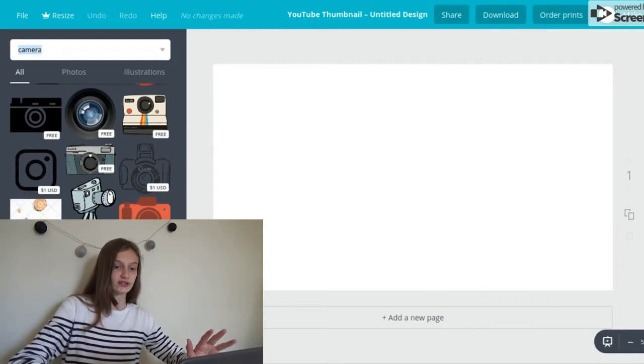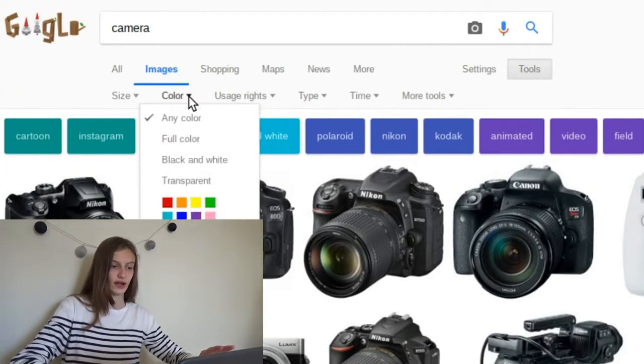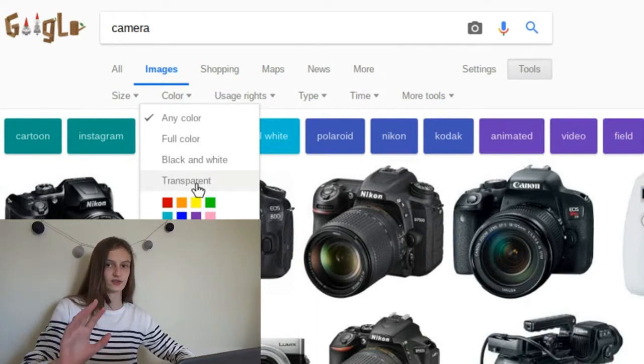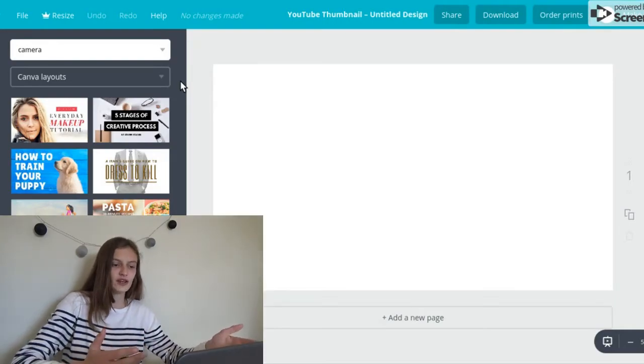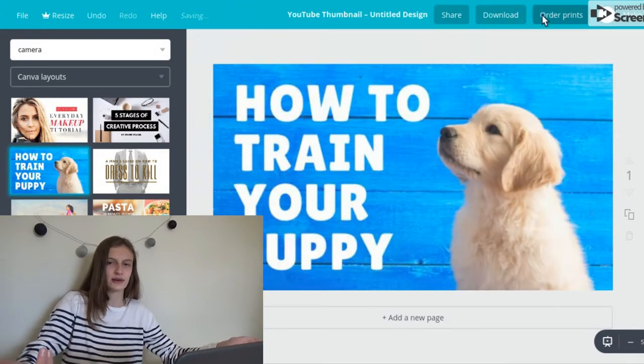Usually what I do is just go into Google and search for the image I want, and then I'll just go under Tools and under Color, select Transparent. Now the next tool is about layouts and even free thumbnails that are based on quite popular video topics which you can use. For example, how to train your puppy. These often do cost money though, and usually it's better just to customize and make your own thumbnails anyway.